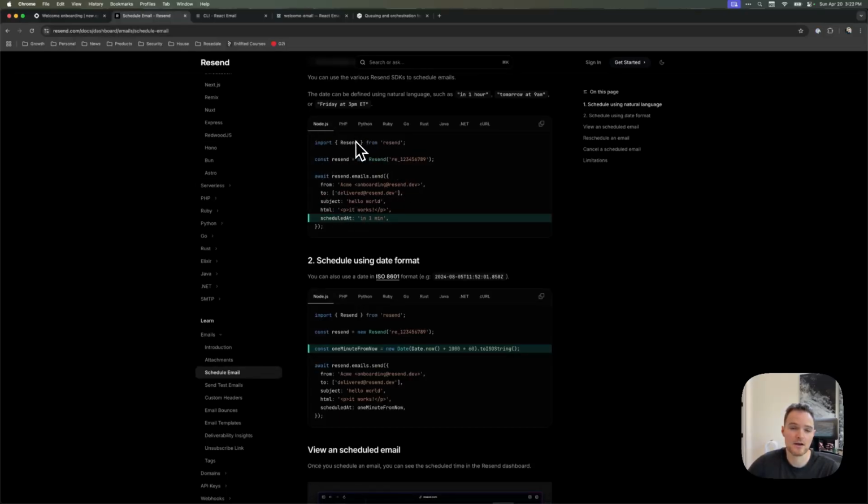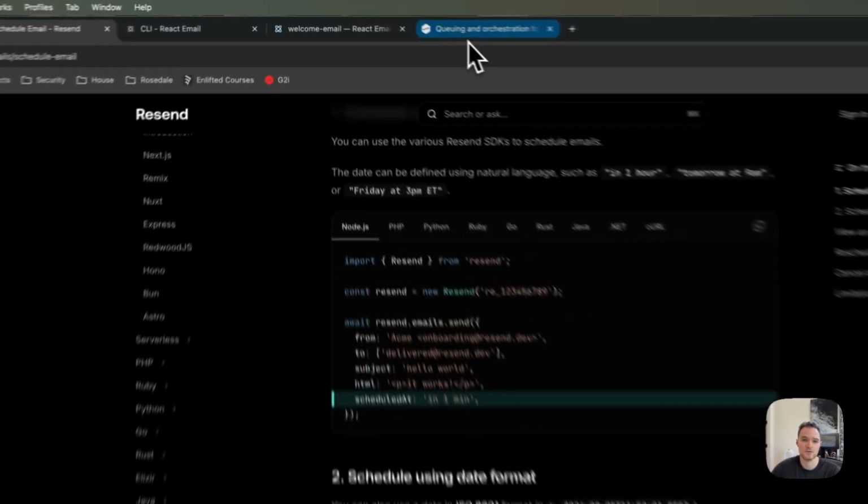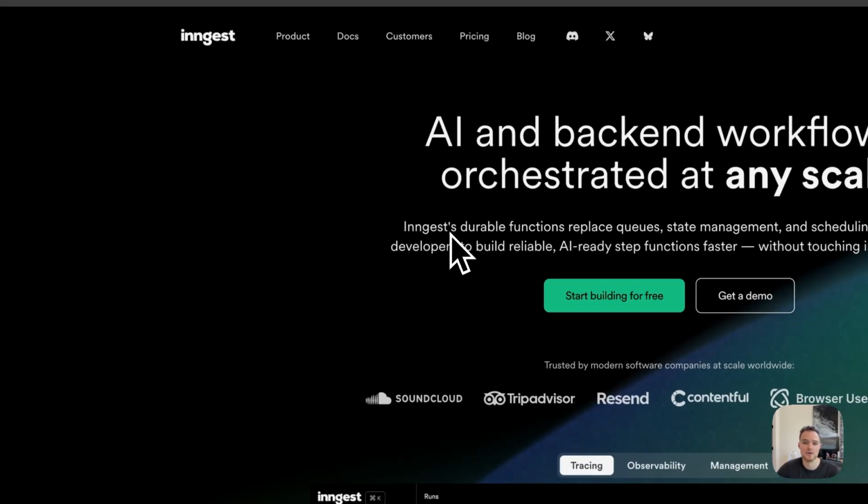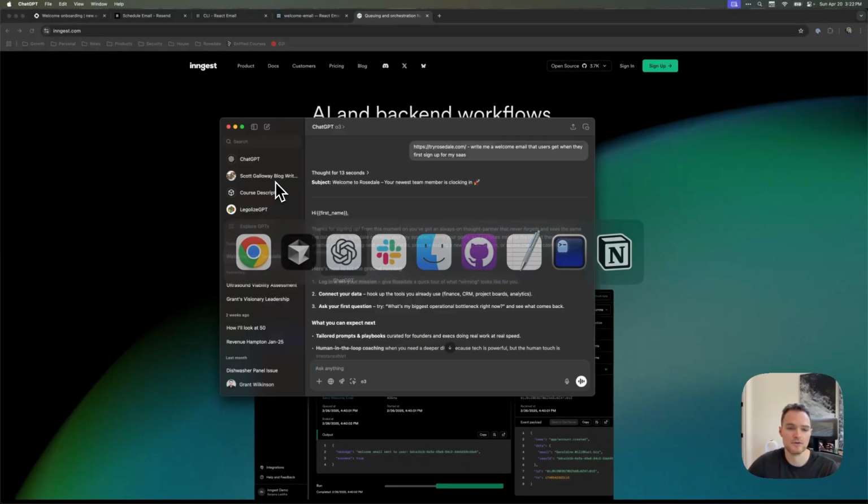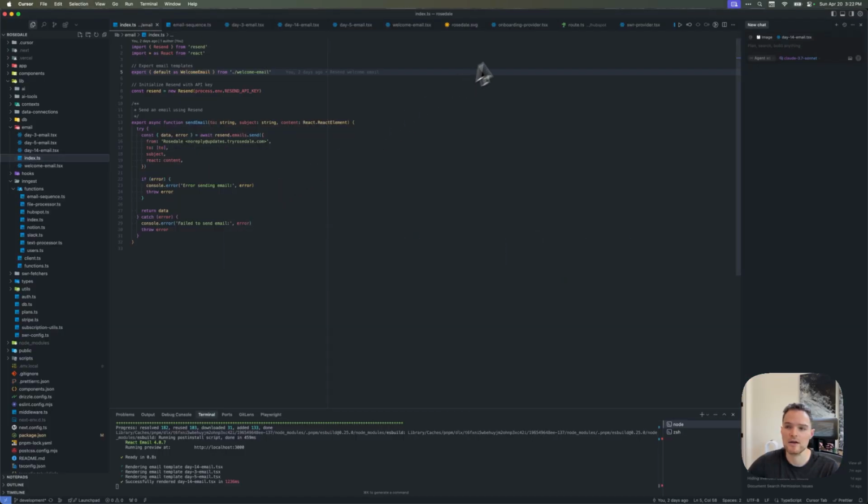Or what I did, because I'm sending multiple emails in a workflow, I use a service called Ingest. And so again, with Ingest, I'll go back over to Cursor, and I will say, I want to trigger these emails when a new user signs up, and I want to use Ingest to send them out on a schedule.